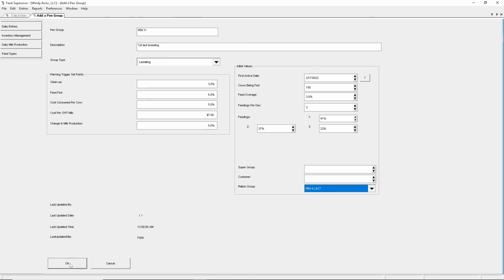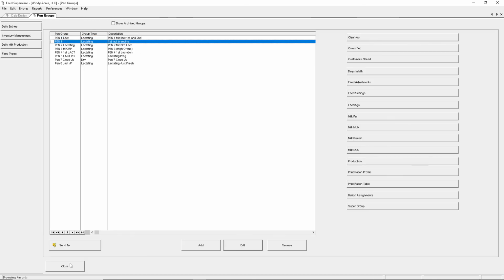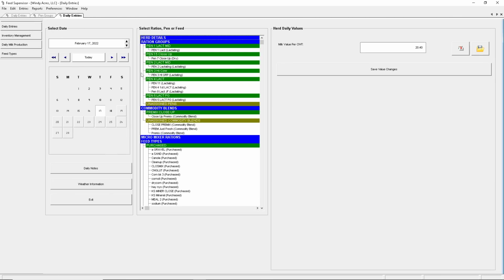And then I'm going to hit OK, and that pen is going to show up on our list. We can see pen 11 here. And then when we go to daily entries, we can see pen 11 under our pen 4 lactating pen. So that's how you add a new pen.